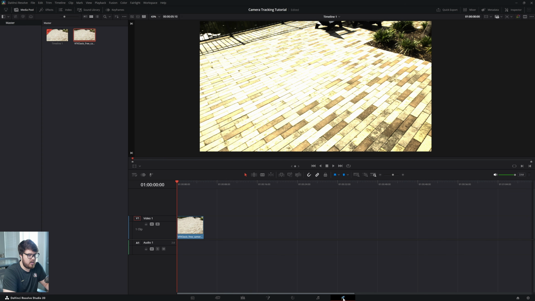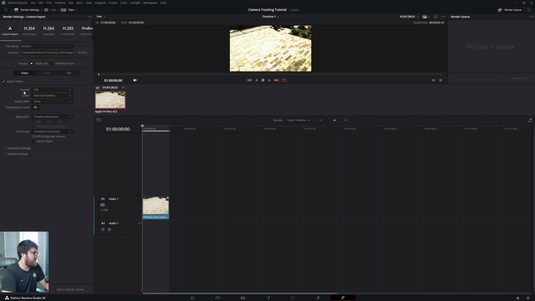So let's go ahead and go to this rocket ship down here. We want to export this out. So basically right here, in the format, we have EXR, which is a linear image sequence format. So that's very important. A lot of visual effects artists in the industry use this format.